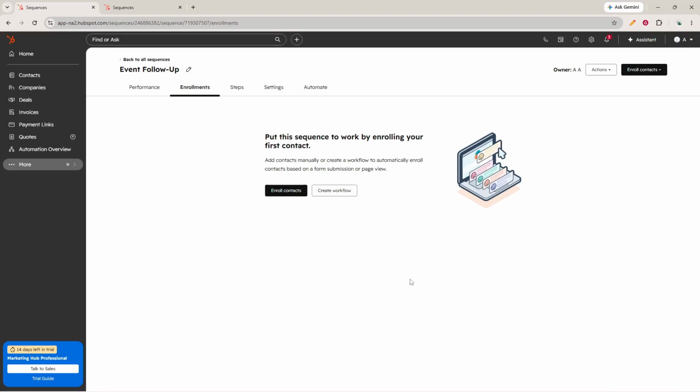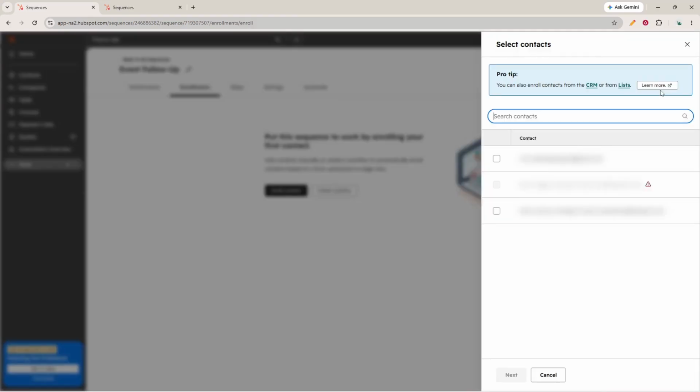Next, move to the upper right corner and click Enroll Contacts. A drop-down menu will appear. Choose Enroll Contacts from that menu to open the enrollment window. This is the point where you begin adding a contact to the selected sequence.